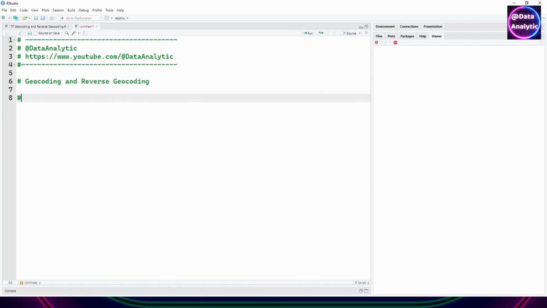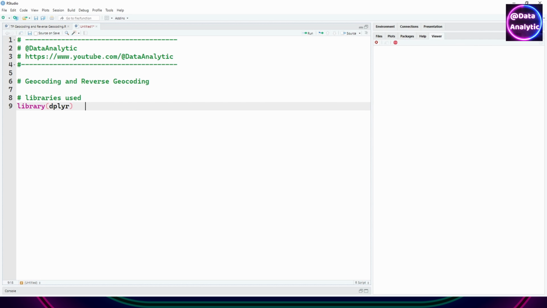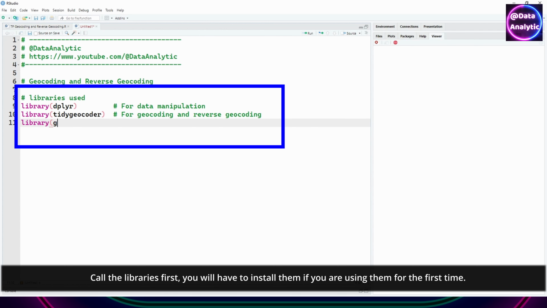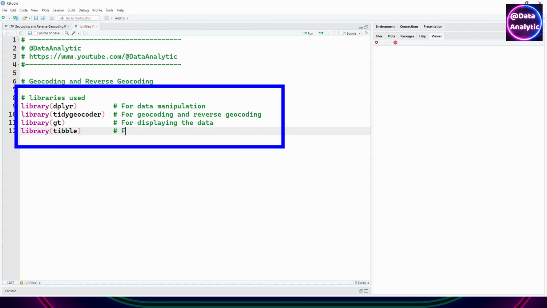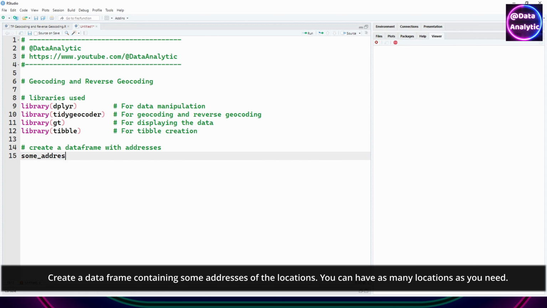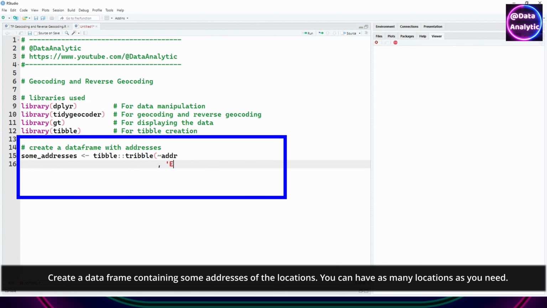So I'm going to use some libraries: dplyr, just to manage the data, and tidygeocoder. This is the main library which does the geocoding and reverse geocoding. gt, just to display the data on the screen, and tibble to create a data frame. So let's create a data frame, or rather a tibble, using the tibble function from the tibble package.